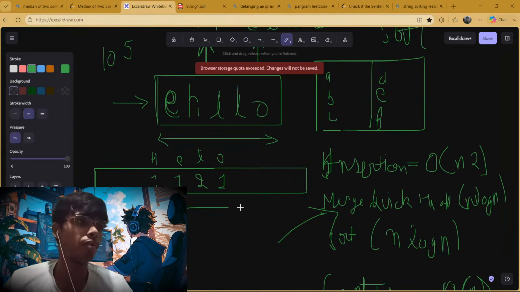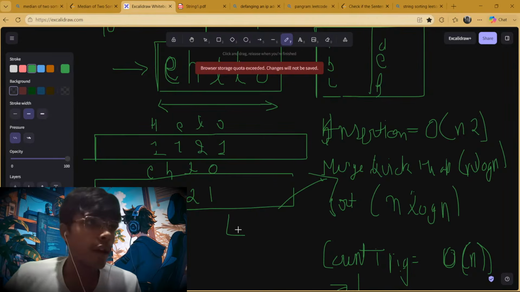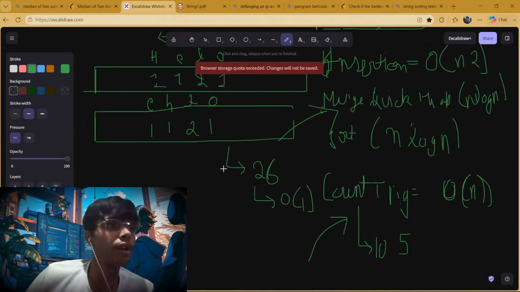And this frequency array will store in lexicographical order. Like first E will come, then H will come, then L will come, then O will come, and all the elements should be stored like this: 1, 1, 2, 1. And this array size is not greater than 26, so that's why it will take a space complexity of big O of 1 only.